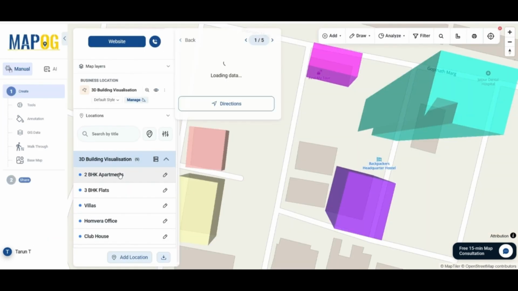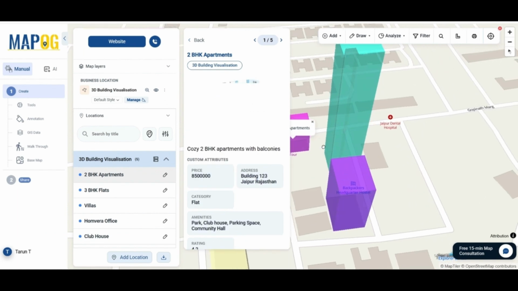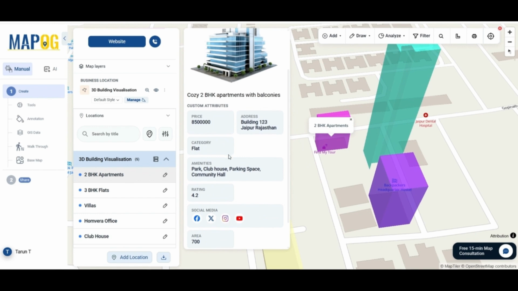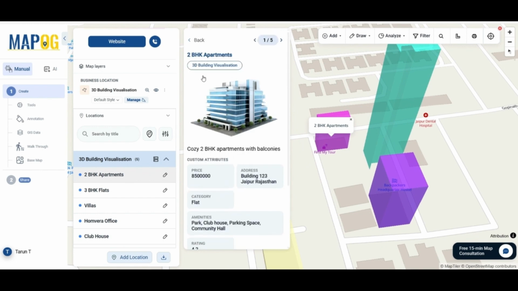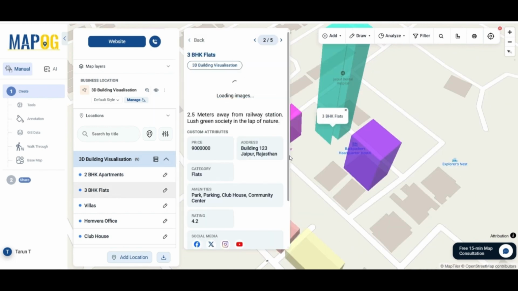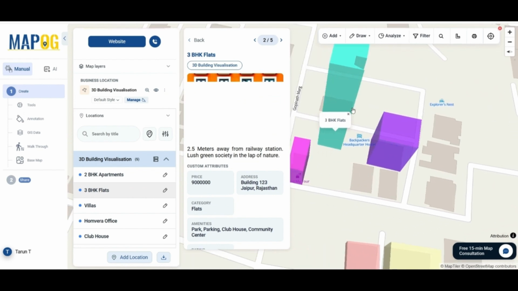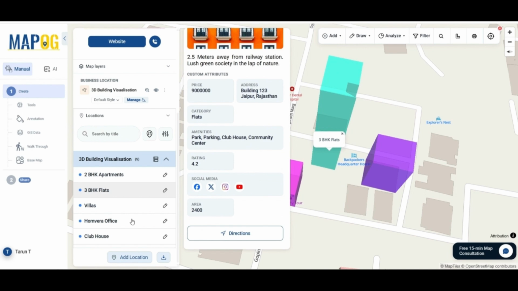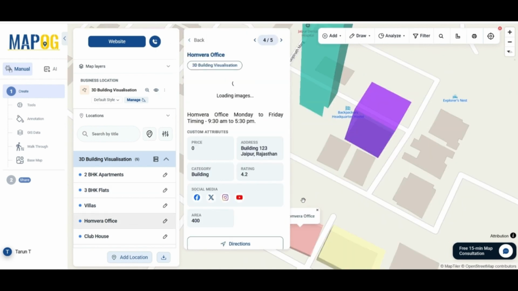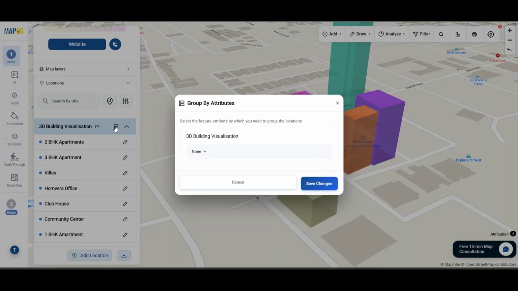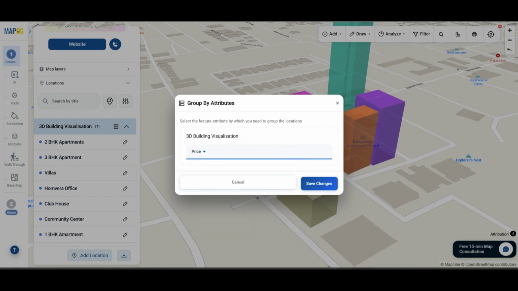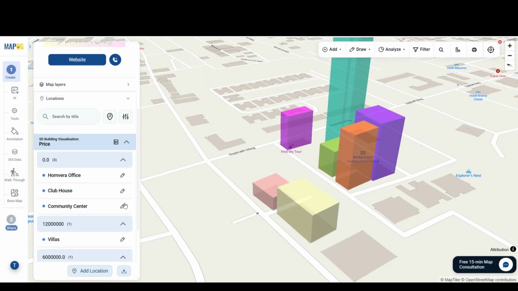By following the same steps, you can add multiple 3D structures such as 3 BHK flats, villas, community centers, and other amenities to create a complete interactive 3D map of your residential society or real estate project. Once multiple properties are added, organizing them becomes important. Features such as Group by Attributes allow listings to be categorized based on property types or price status.